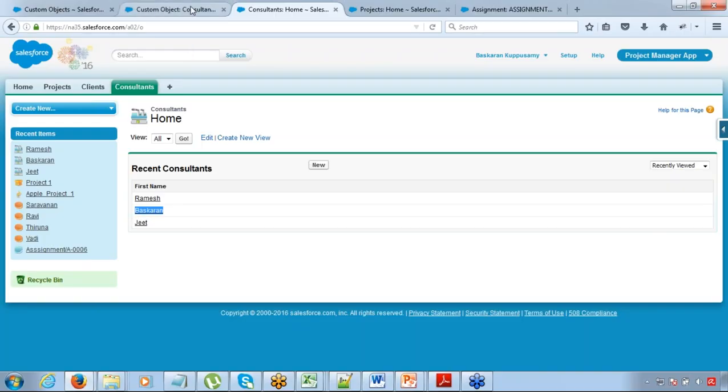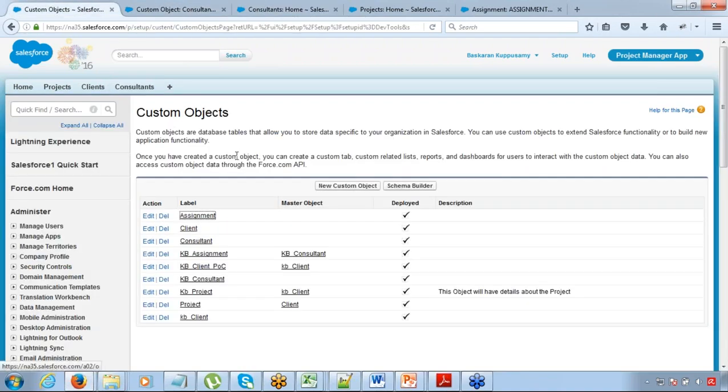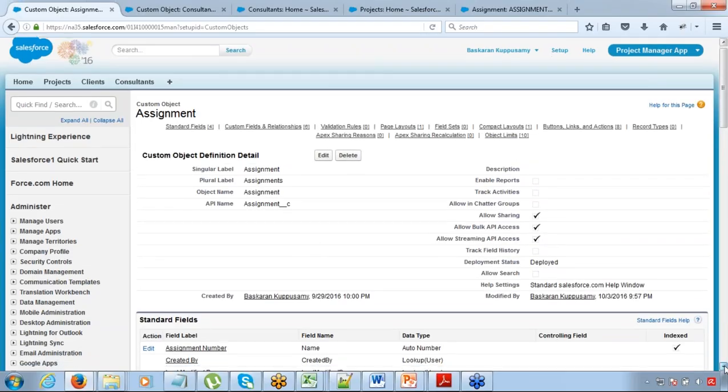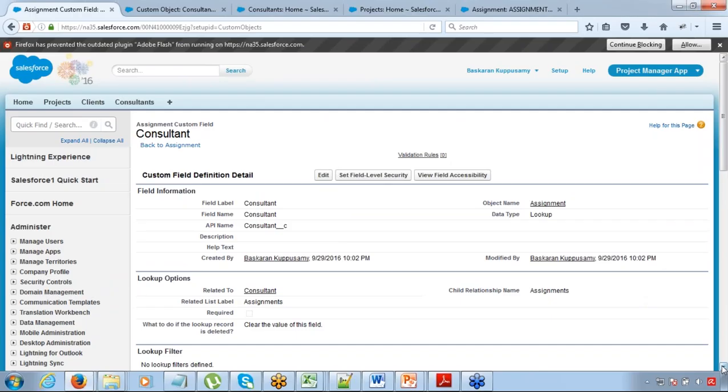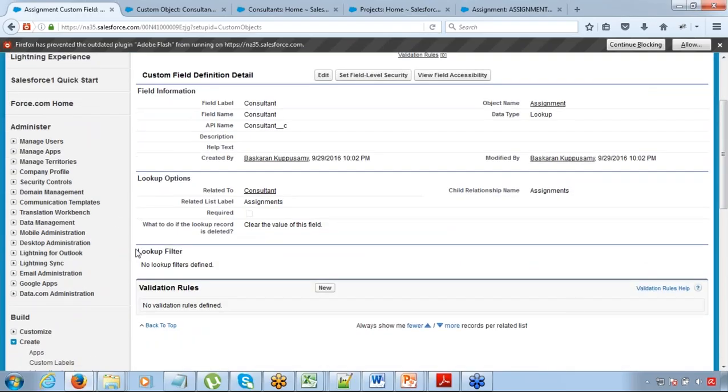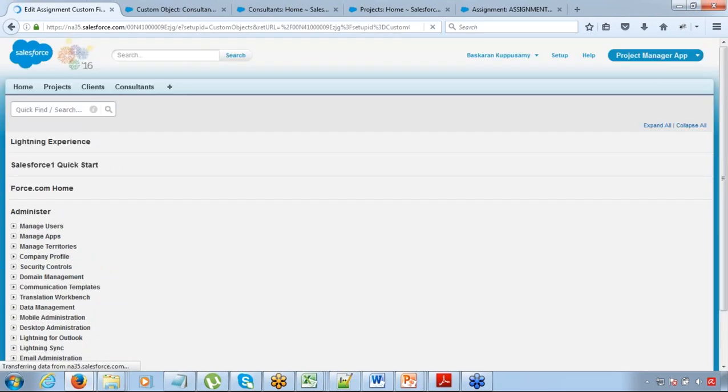Now this lookup filter has to be applied on the assignment object, because the lookup field itself is on the assignment object. So go to the assignment object and go to the relationship field. This is the field where we have to put the filter, the assignment consultant relationship field. Go to this field and you would see there's something called a lookup filter. Currently no lookup filter is defined on it. So I will click on edit and we are going to put a lookup filter on this.